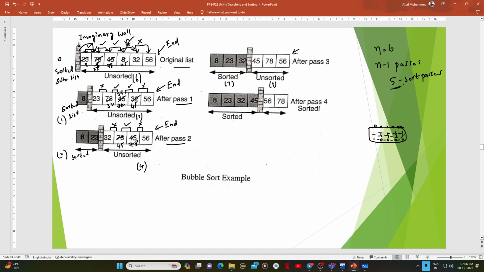Apply one more time the bubble sort algorithm from the end of the list. One more time, 56 and 78 will be compared, and we know 56 has to come here, 78 has to come here. So apply the swapping. Here we are applying the swapping. So 56 is going here, 78 is coming here.